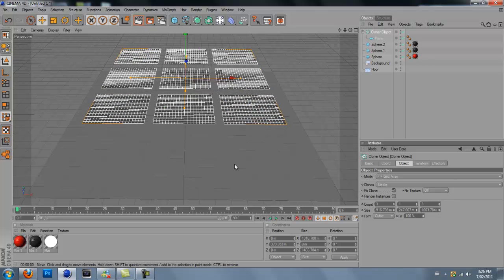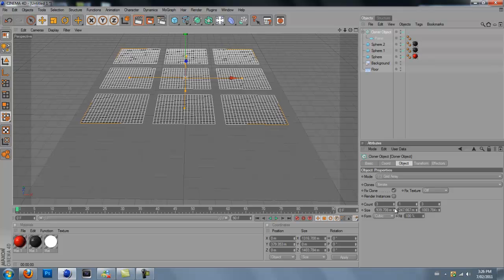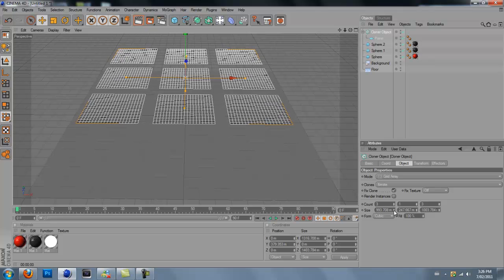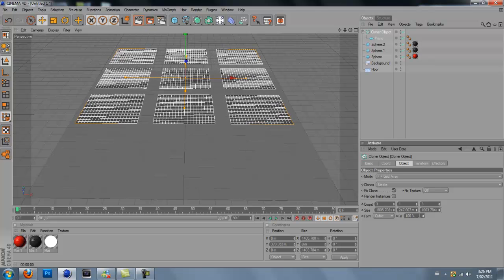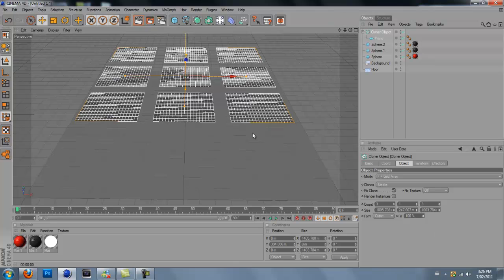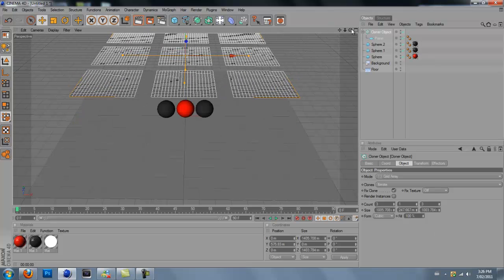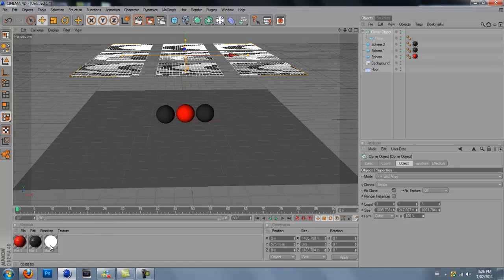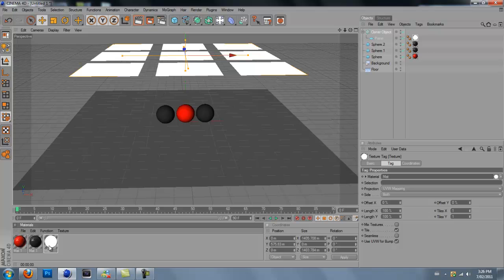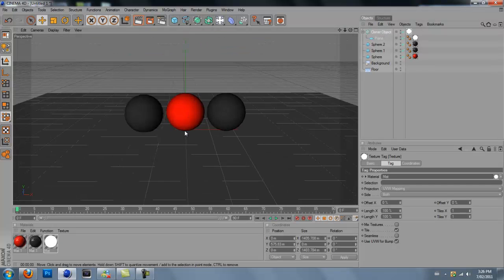See, it makes little lights, I guess you could call them. Take this one up to, I don't know, put it on 1000 or something, because this one has 2. And drag them up a tiny bit more so it's not too close to your object. Now take your luminance material and put it on the plane and the cloner object. Now if you zoom back in, it looks alright, but not the best.